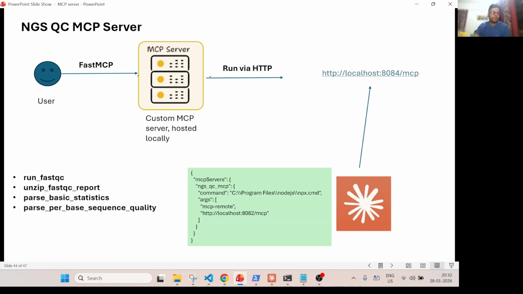For this demo purpose, I have created four tools for the MCP server: run FastQC, unzip the FastQC output, and from the report we'll get parse basic statistics and parse per base sequence quality. These are the four basic functionalities it does.